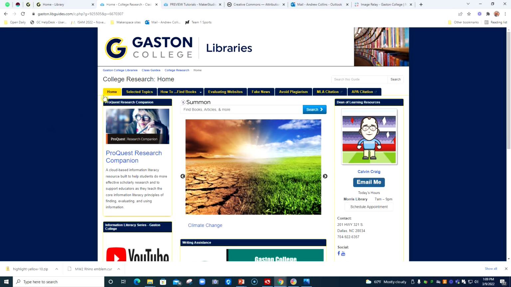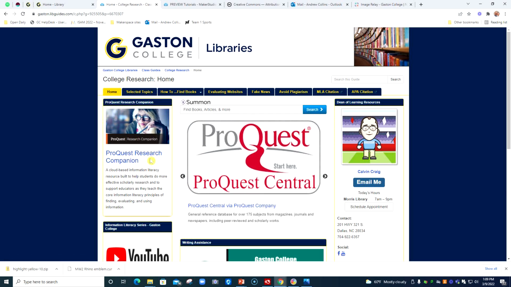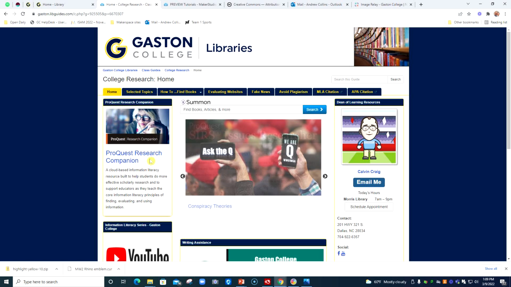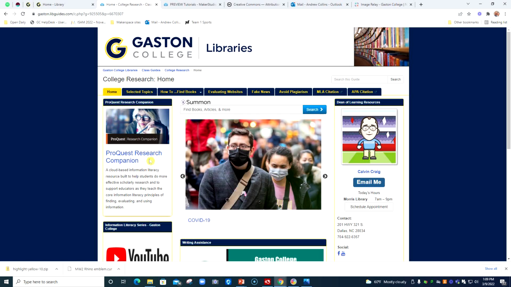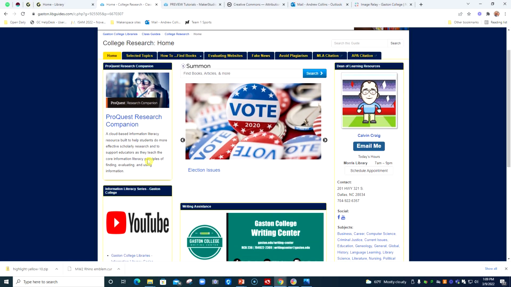So we're going to start with the Home tab. As we move down the page, the first thing that you're going to see is a link to what's called the ProQuest Research Companion. This is an online guide, step by step, taking you through the research process, from choosing a topic all the way through writing up your results. Click on this and see what you think.